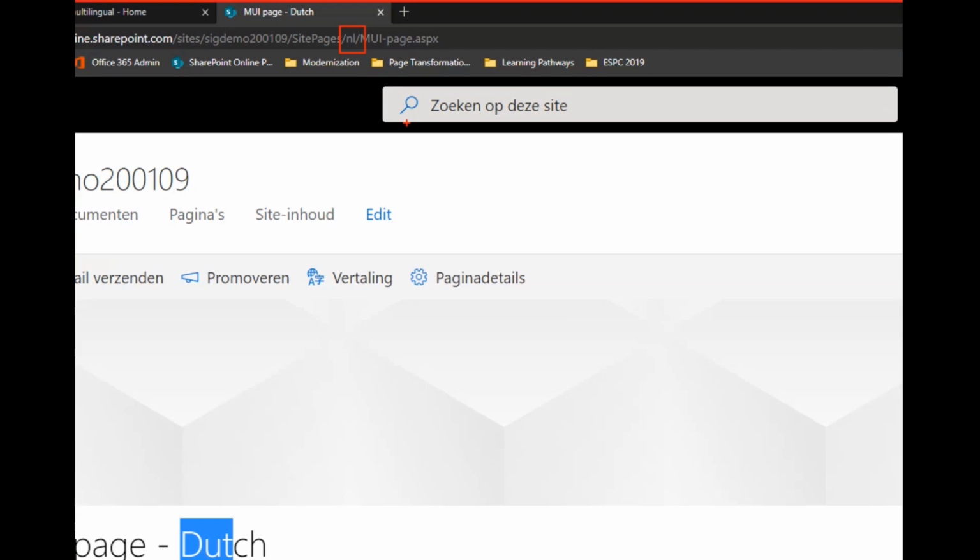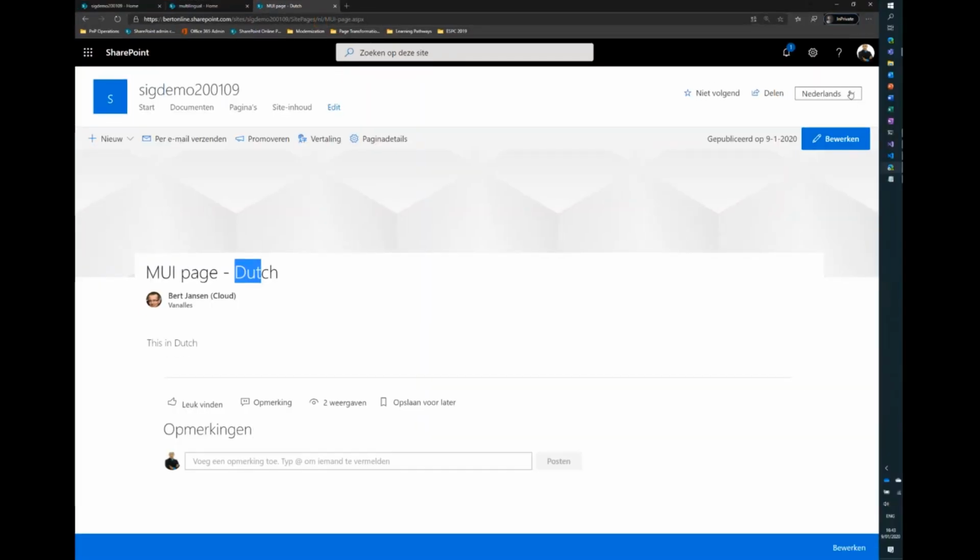So SharePoint saw the URL for the movie page. It understood that user Kevin, in my case, is configured to prefer Dutch, and it noticed there's a Dutch page, and then it moved him to Dutch. If Kevin doesn't like Dutch, he can always switch back to English, but that's a manual switch that he has to do. All right, so this gives you the kind of way how it works. I hope that's clear. So let's move on to the actual programmatic approach.